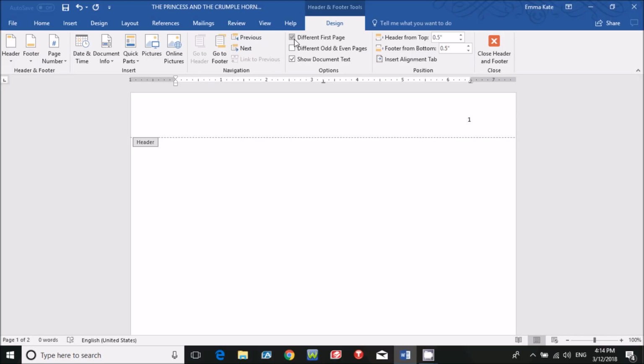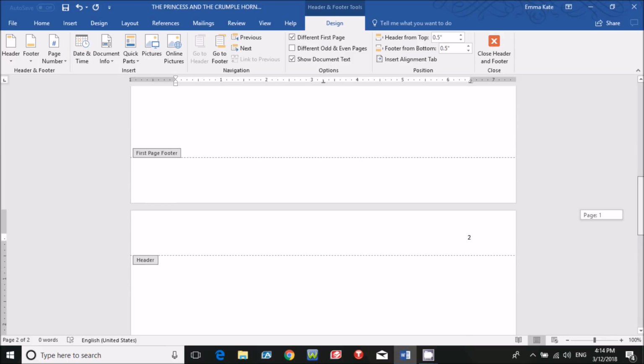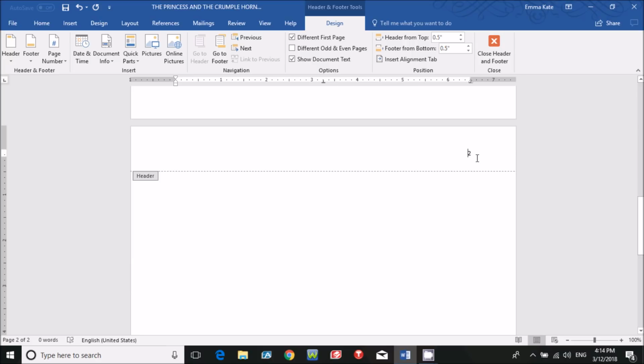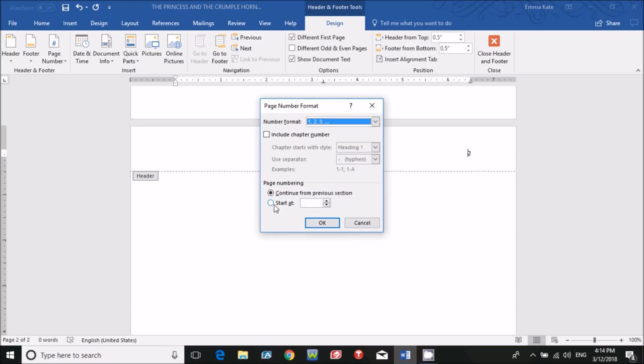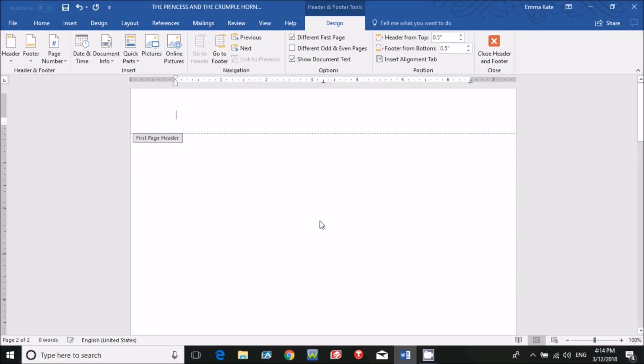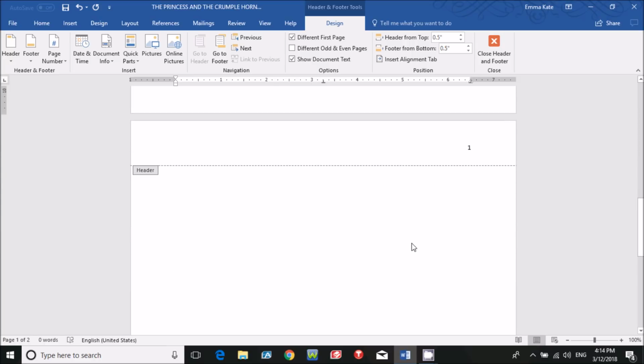So to get rid of that, you click different first page, but then you'll see that page 2, which is actually going to be our page 1, needs to be changed. So to do that, you will go in over here to the page number tab, then go to Format Page Numbers, and start at 0 instead of 1, so that that first unnumbered title page is page 0, and then the first page of your actual manuscript is page 1.